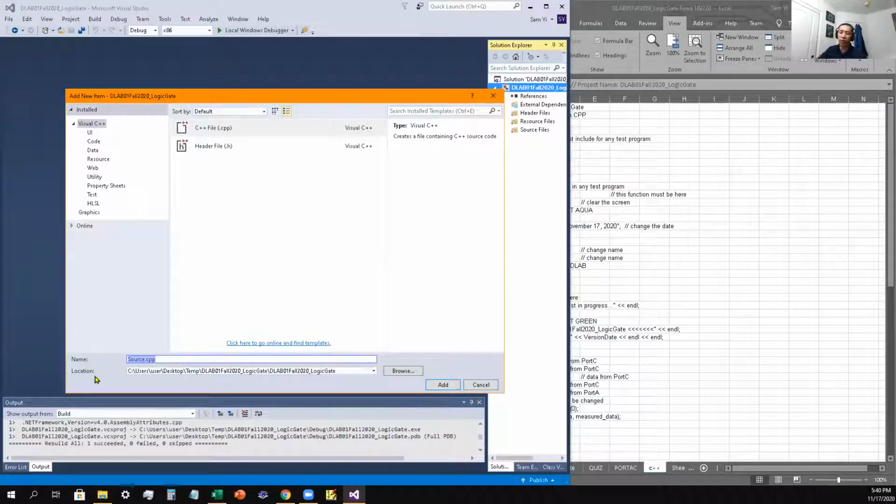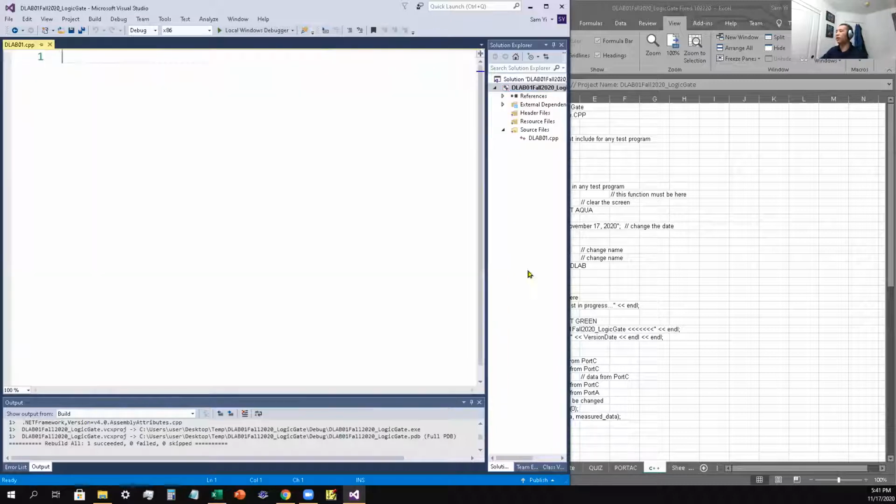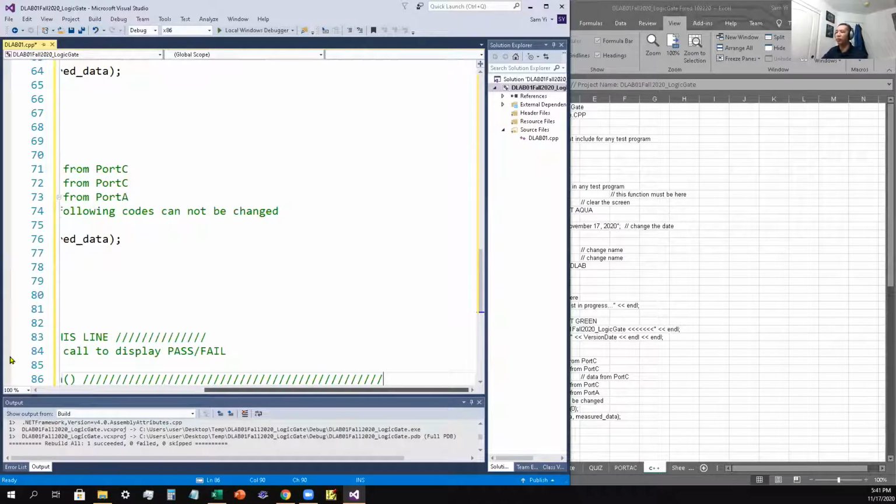Come in here and just put logic gate .cpp, and so therefore now I click on save, or I can say DLab, or I can say DLab 01, and I know that it's referring to 1, so .cpp. Okay, so anything like that, I would know that it's referring to the first lab.